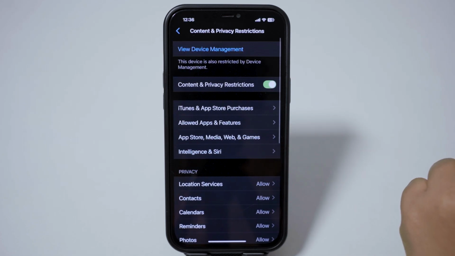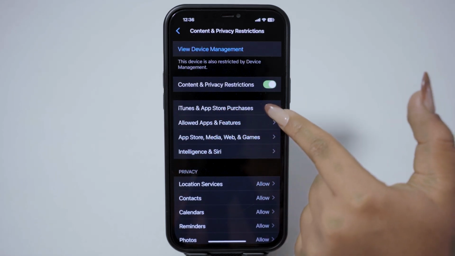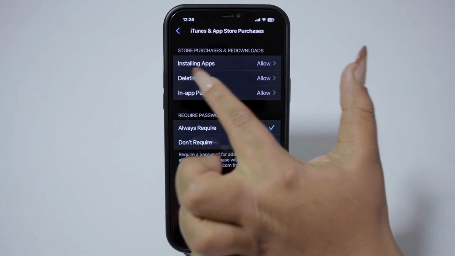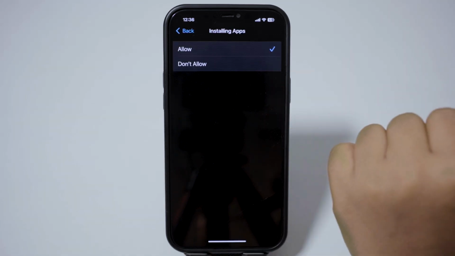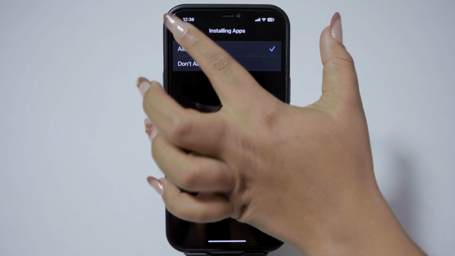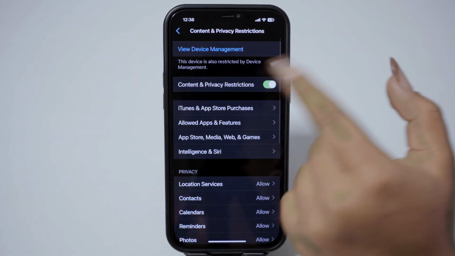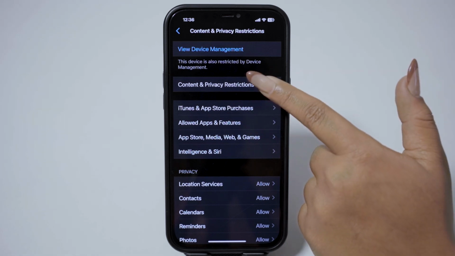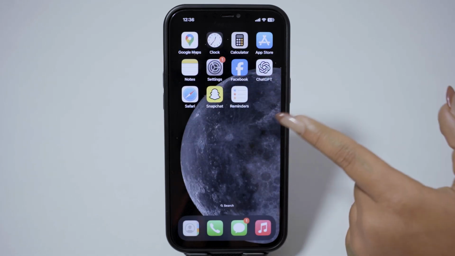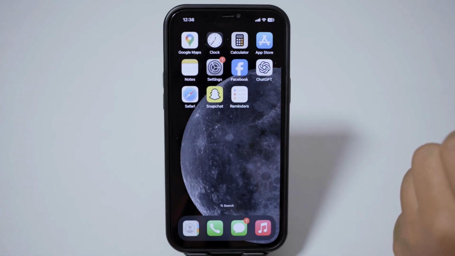Tap on it, and then here you can tap on iTunes and App Store purchases, and then here you can see the option of installing apps. Tap on it, and here you can see, just like this, allow should be selected, or else you can simply go back and turn off this content and privacy restrictions option just like this, and then you can go back to your App Store and see if it's working or not.